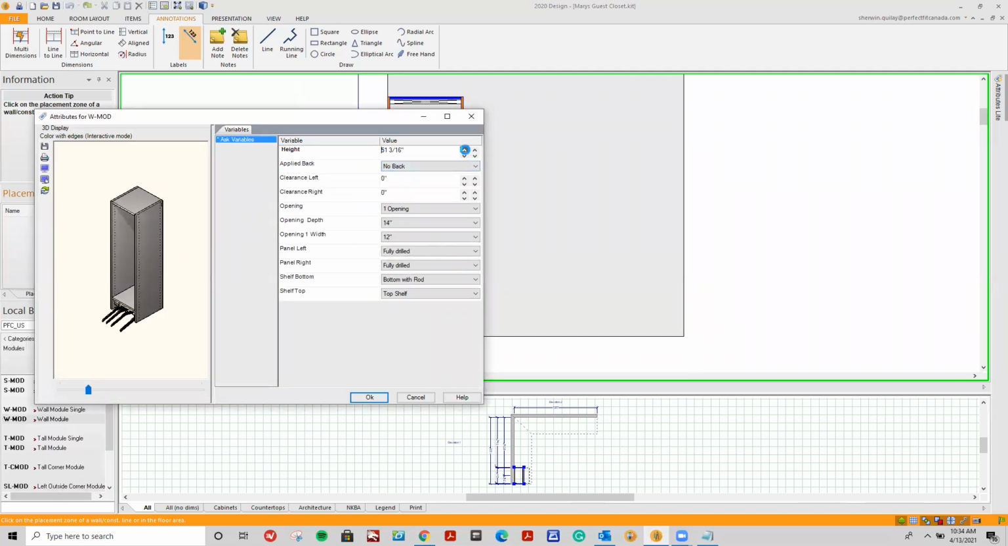I'm going to increase the panel height, and instead of having it all the way to 83 and 15/16, I'll make it 72 5/8. That's just a number that I like to use. So therefore there's enough clearance at the very bottom. One opening depth 14 inches, opening one width. Let's make this one 30 inches wide.